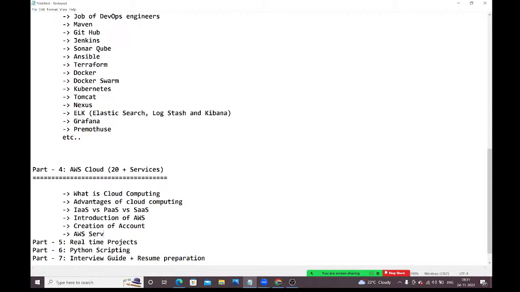AWS services overview. I am going to provide the AWS services overview here. Guys, observe carefully up to here.